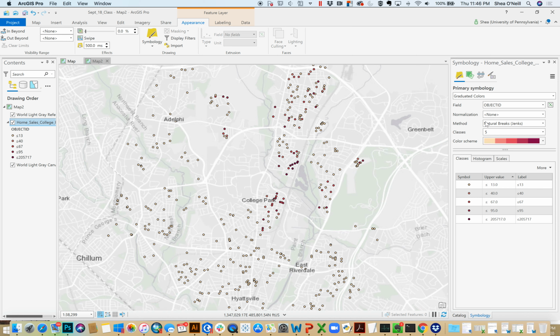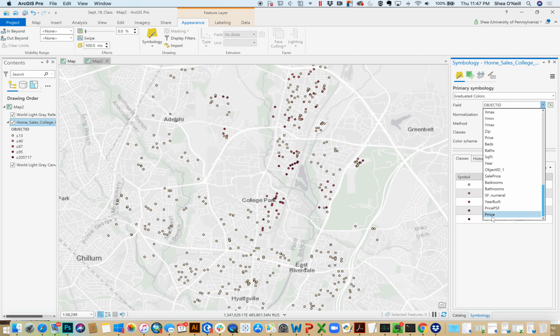Now, because method is an important concept, I'm going to devote a whole 4 or 5 minute video to it. So for right now, when you're testing this out, you can just leave it at natural break so we can visually see how it's breaking down. But I do want you to be asking yourself that question, well, how the heck did you determine the value breaks that you did?